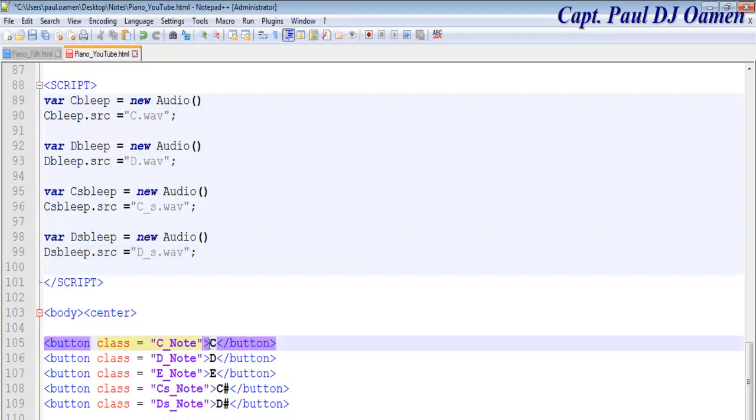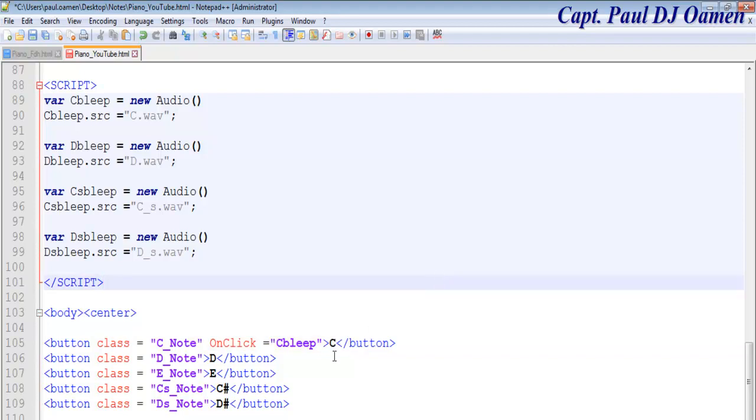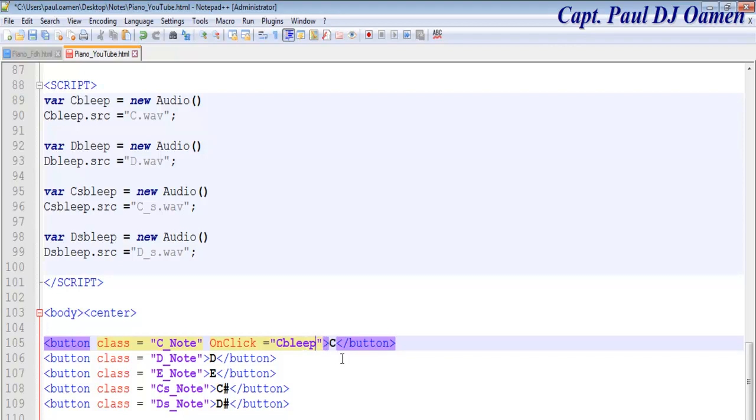So right here, a space, I'm going to say on click equals the very first one. Copy that. There we go. So that's the very first one. I'm just going to copy all of these and change it around. So on click, that will be dot play. Let's ask it to play. Dot play.